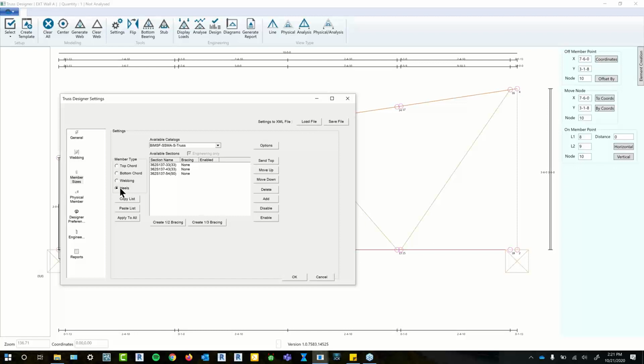And in the webbing and the heels, you do always have the option to create bracing. So you can have one at the midpoint, you can create one every third point, and it'll be added to the bottom of the pick list. You can always, of course, move this priority list around. And basically, it's just going to consider some lateral bracing during the analysis. Okay, so I'm good with these member sizes.